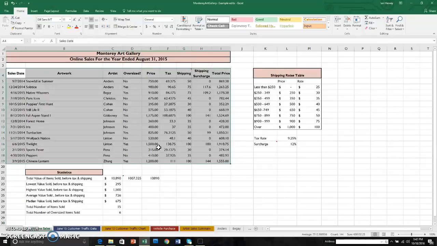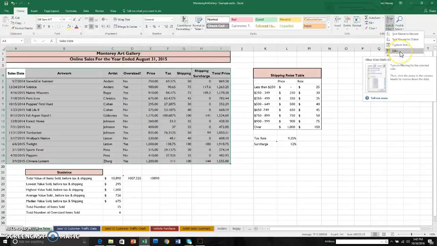Now, we also want to do what someone who owns this business might want to look at. For example, let's just say that they want to filter this in a way that they only see the oversized items. So again, with all this information selected, we are going to come up here to the sort and filter group, and we're going to click the filter button.